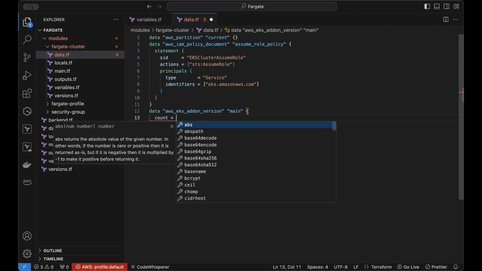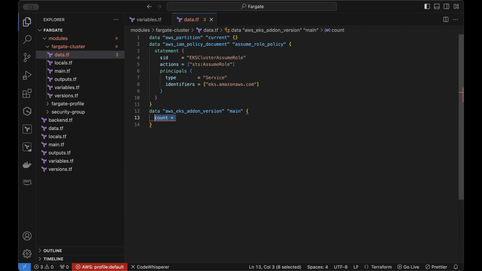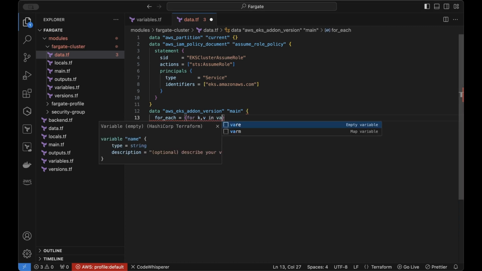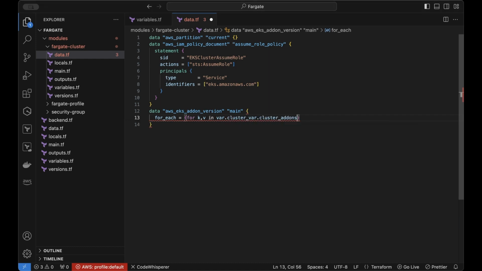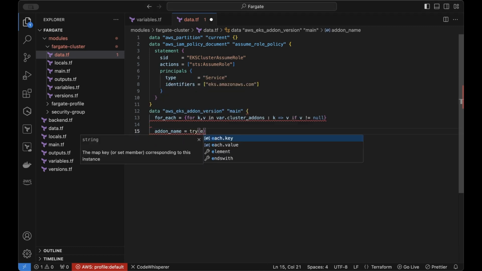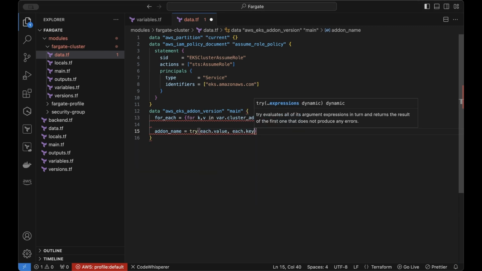Next, we need to specify a data resource for AWS EKS add-on version to be named main, and it will be created using count. Instead of count, we can use for_each to loop through the object. Then with for_each, we are transforming the map of the object in var.cluster_addons. We are returning the value if var.cluster_addons is not equal to null, or we can just change this to check if the value is not equal to null. For this to work, we need the add-on name, of which we'll try two values, the name from the value of the map. If the value is empty, we take the key.